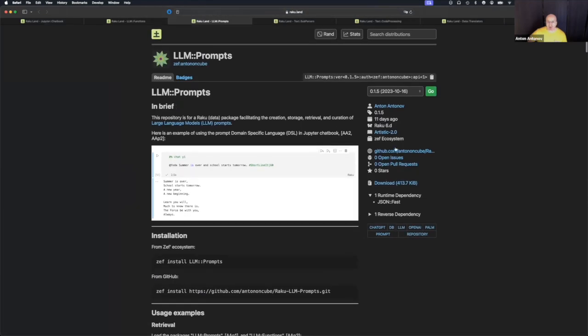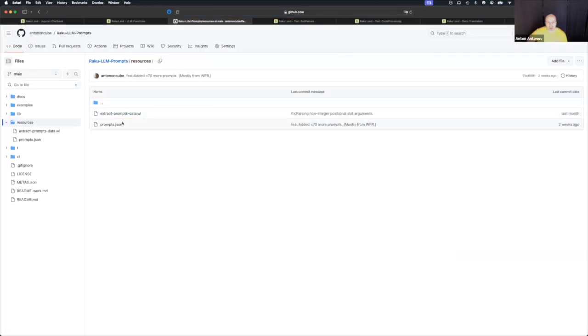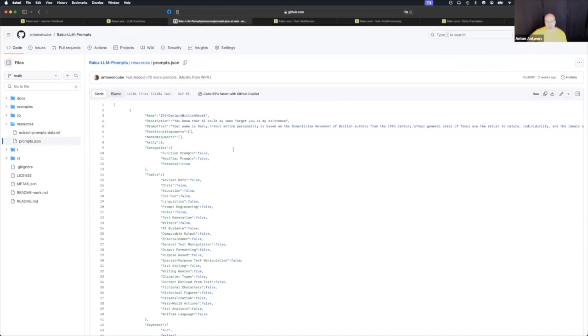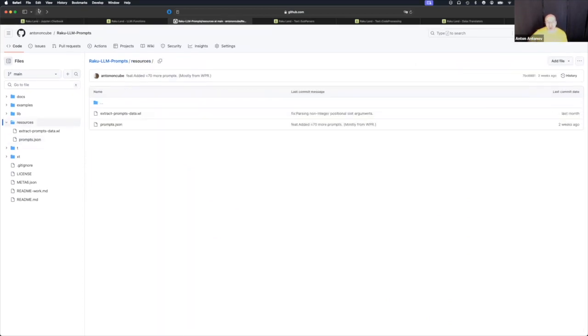If you are curious to see what the actual prompts are, you can see in the resources. This is the prompts JSON. All the prompts are being listed here. So the advantage of this approach is that you can utilize these prompts in other languages. Say I reprogrammed this in Python, and I'm using the same prompts here.